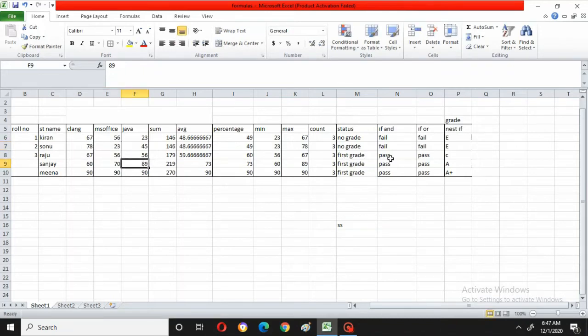See, it is giving fail here. Right? Understood? So this is the way how you will do it. Now if you want to copy, just give a click over there. Automatically it will copy the formula, right? Now come to the IF OR.